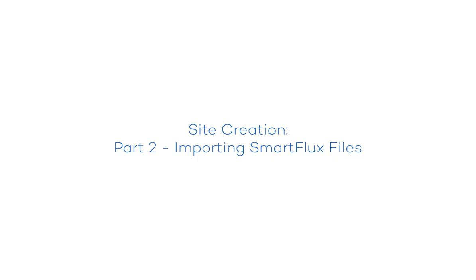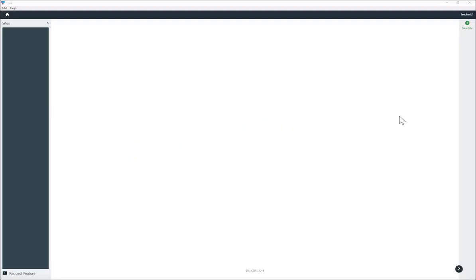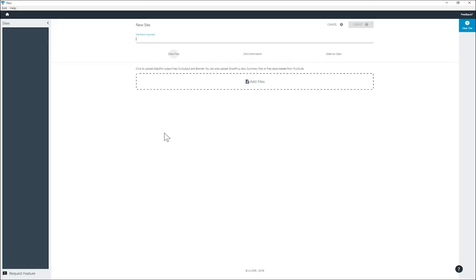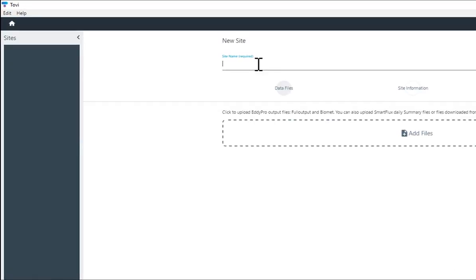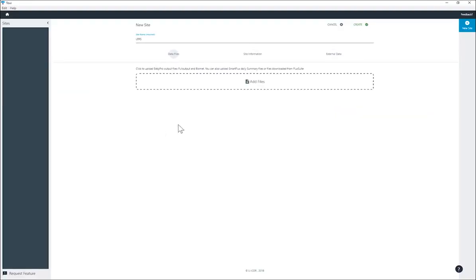In this session, I'm going to show you how to create a file and import SmartFlux files. We'll start by going over to the right-hand side and clicking on the New Site button. You're going to be prompted to enter the name of your site. In this example, I'm going to call this LERS for the LI-COR Environmental Research Site.